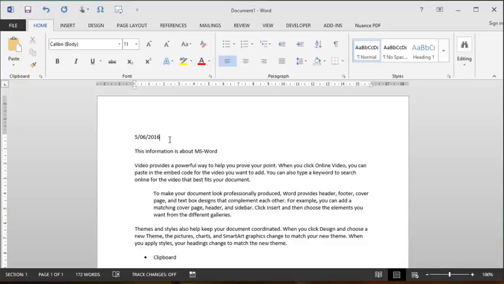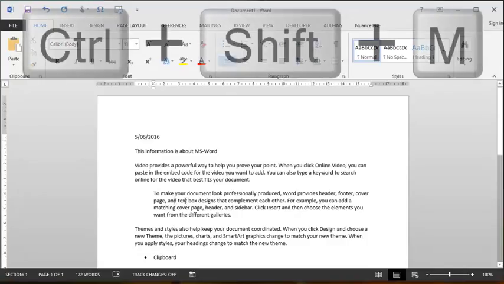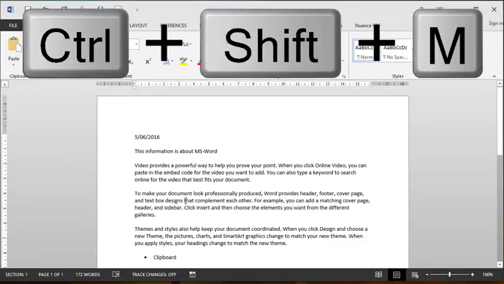All right. The last tip I've given you is Control M, and I've already done that on this paragraph, so you'll see that it's indented it, where the opposite to it is Control Shift and M, and that takes it back out. So give those a go.